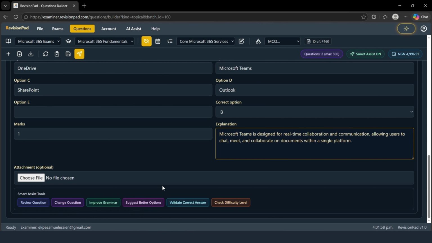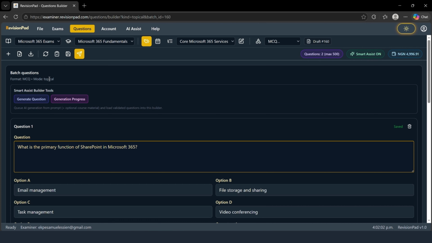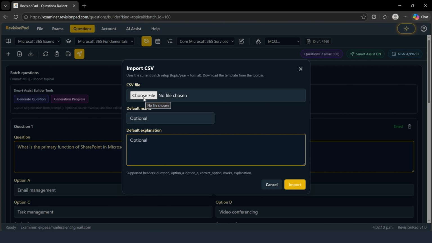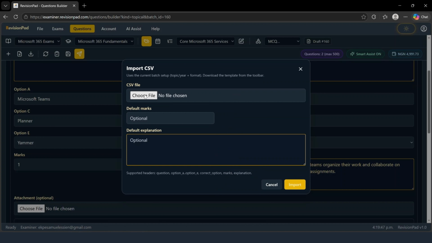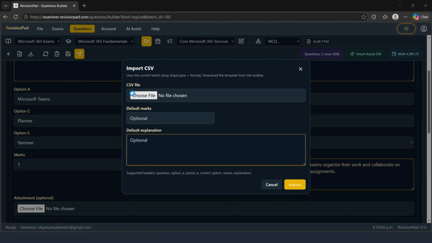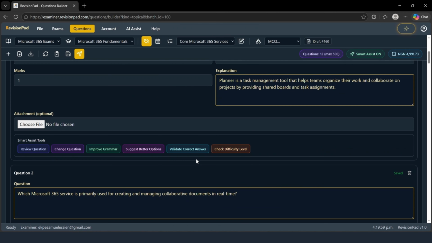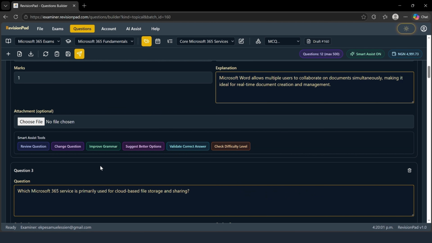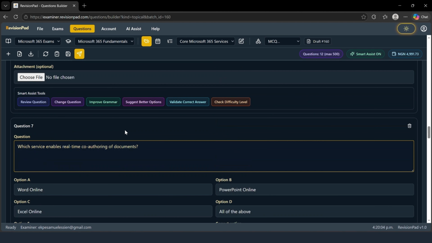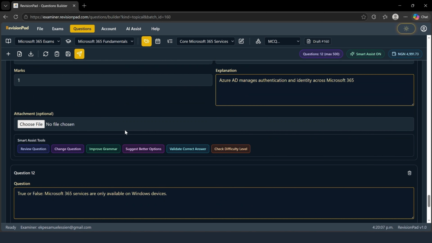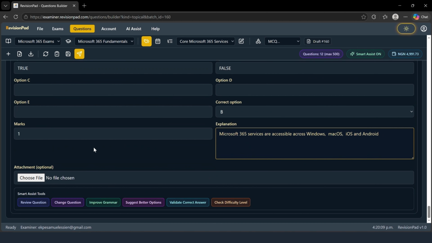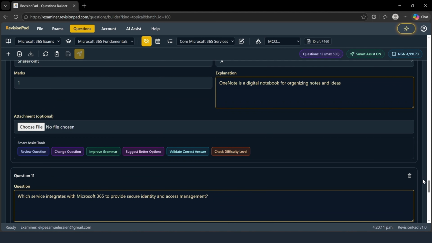You can now go ahead and, in this example, I'm just going to import some additional questions I have in a CSV file. So I'm going to import the question. Okay, so now I've imported 10 questions. So as you can see here, question 3 all the way to question 12. Okay, now let's go back up.